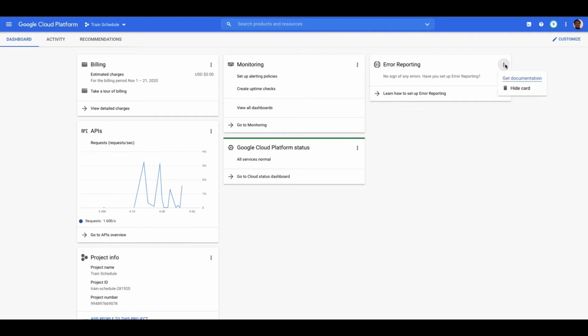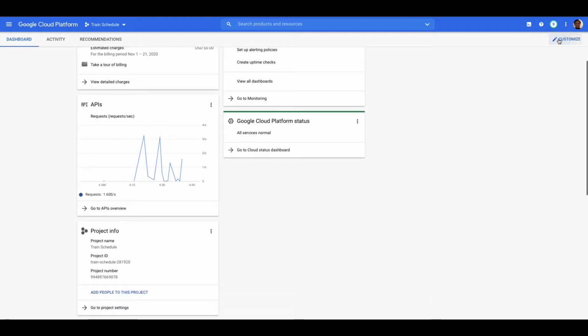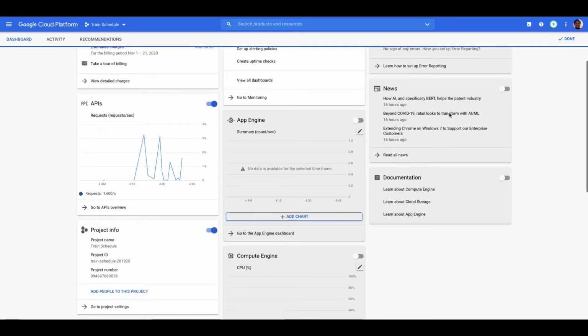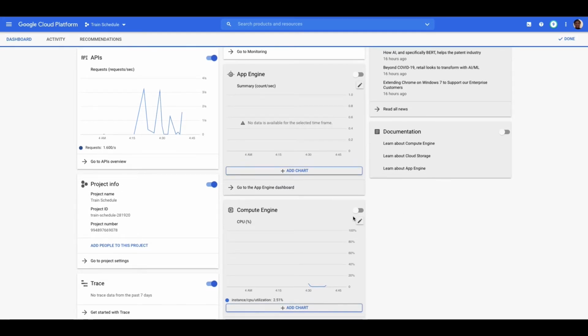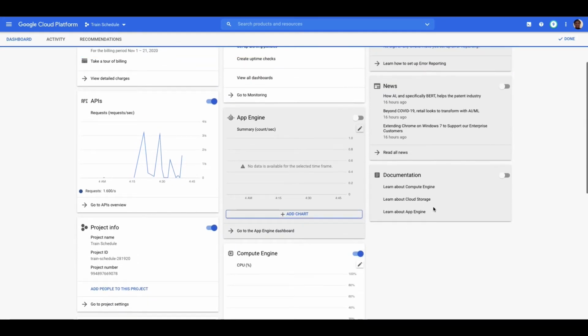You can hide certain cards by clicking up in the corner here. And if you want to hide and unhide cards, you click in the corner to customize, and you can see the cards that you've had hidden. So then you can unhide them or keep them hidden if that's what you would like to do.